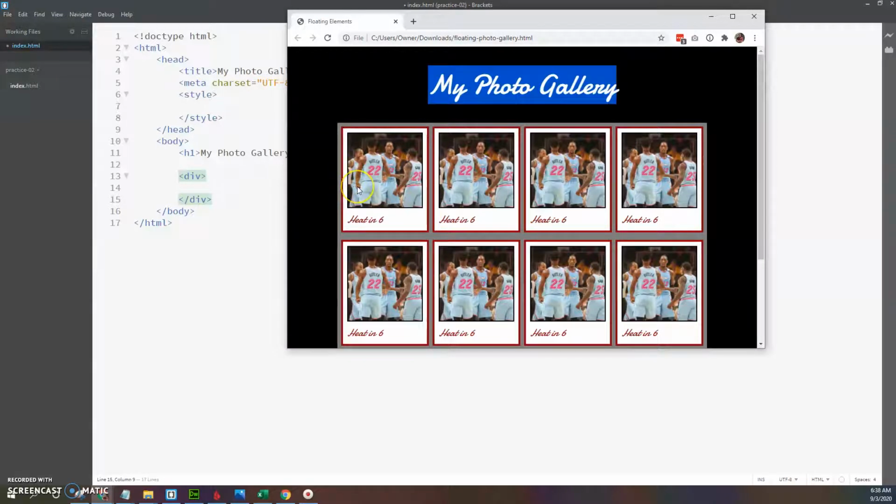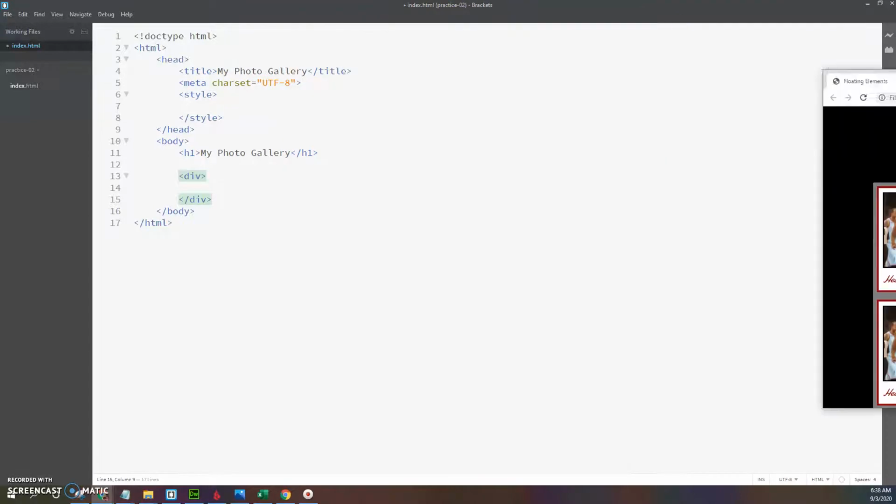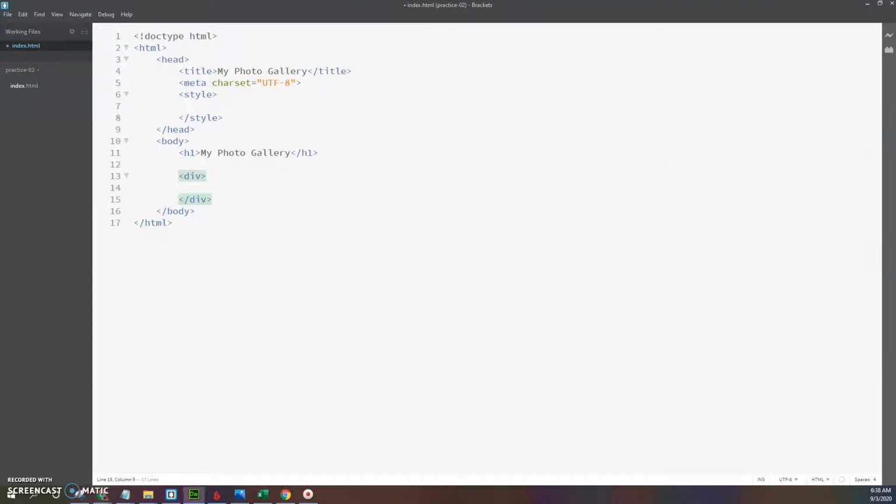Now the best way to do this is to do one first, get it perfectly correct, and then copy and paste. So let's do that. I'm going to do one perfect figure first. Okay. So, figure. Alright, there's our figure.